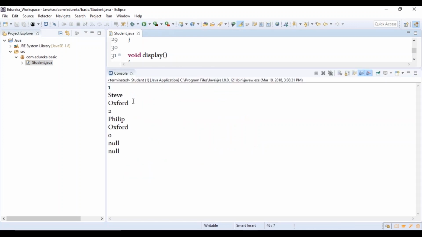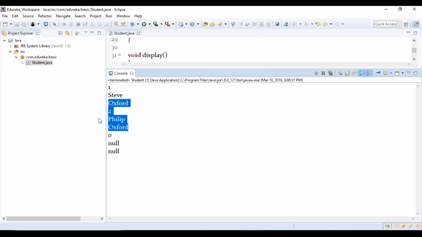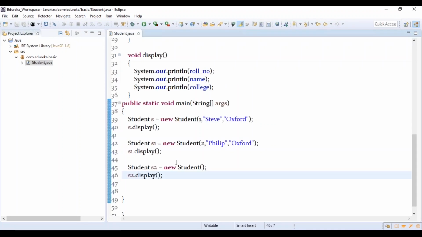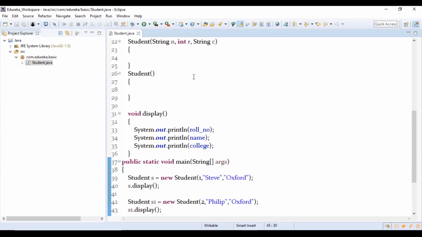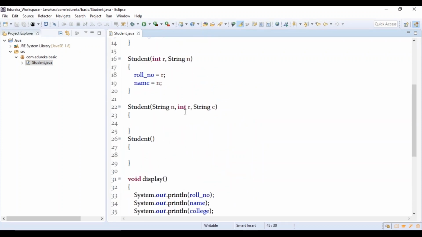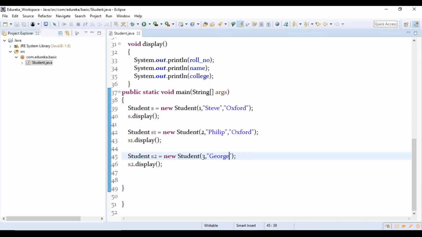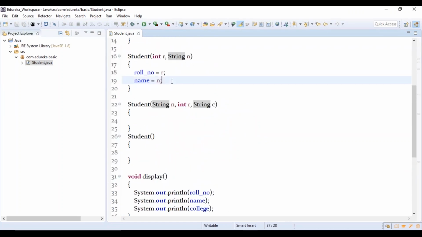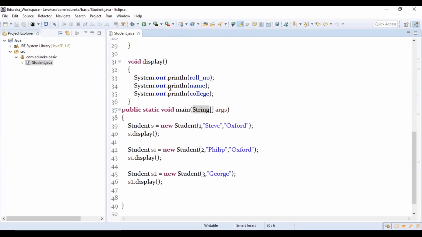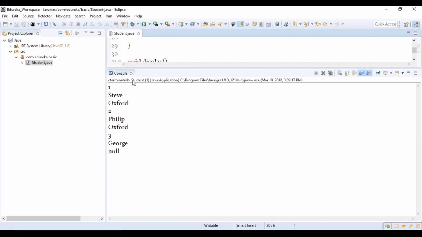Can you see here? 1 Steve and Oxford, 2 Philip and Oxford, and 0 null null, because I have used your default constructor, your no argument constructor, which is also used to initialize the objects to their default values. So that is the reason it is providing you this. If you want, you can use the second constructor or the third constructor wherein you initialize the instance variables. For example, I'm going to give 3 and some value like John. Now I have created an object using this constructor. Likewise, you can start working with your constructors based on their signature. Can you see this? This is how it is going to work.